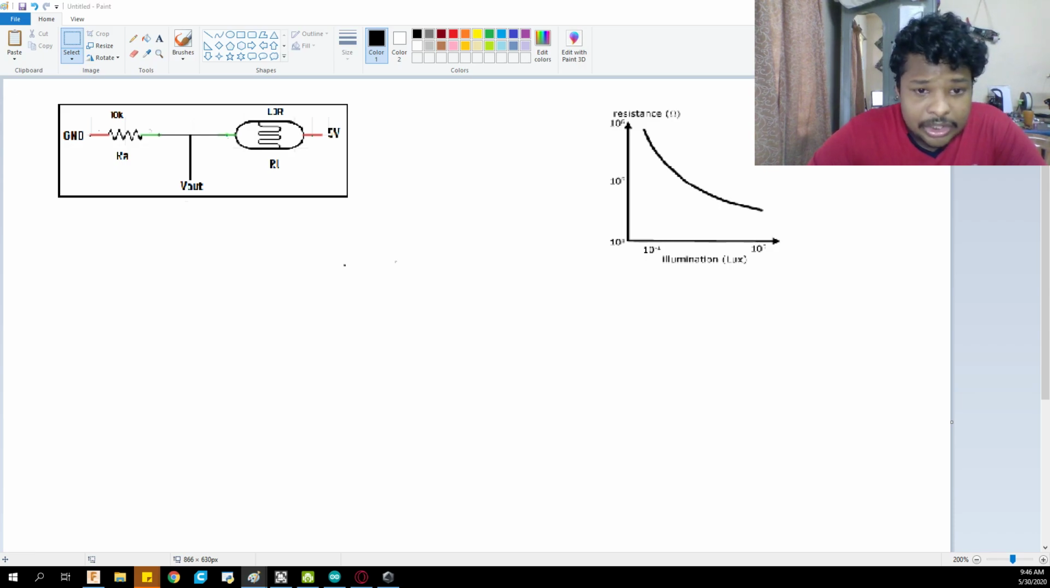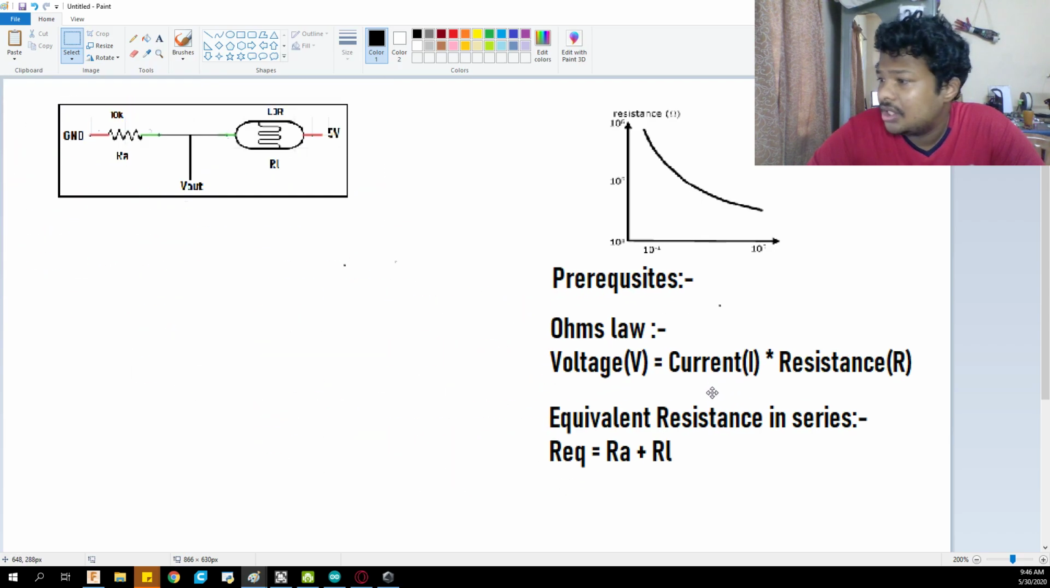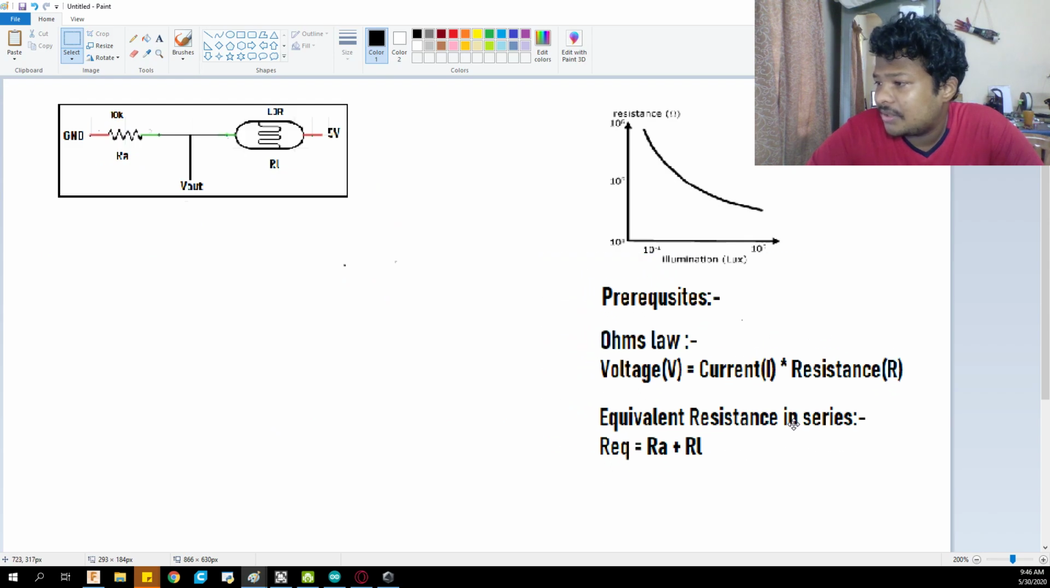In order to know that we need two formulas that we most probably learned in high school. One of them is Ohm's law. Ohm's law says that voltage equals current times resistance. This is a very common equation in electronics. The other we need is the formula for equivalent resistance in series, which is the sum of all the resistances. In this case, the equivalent resistance for this entire circuit is Ra plus RL. Ra is the known resistor and RL is the LDR.